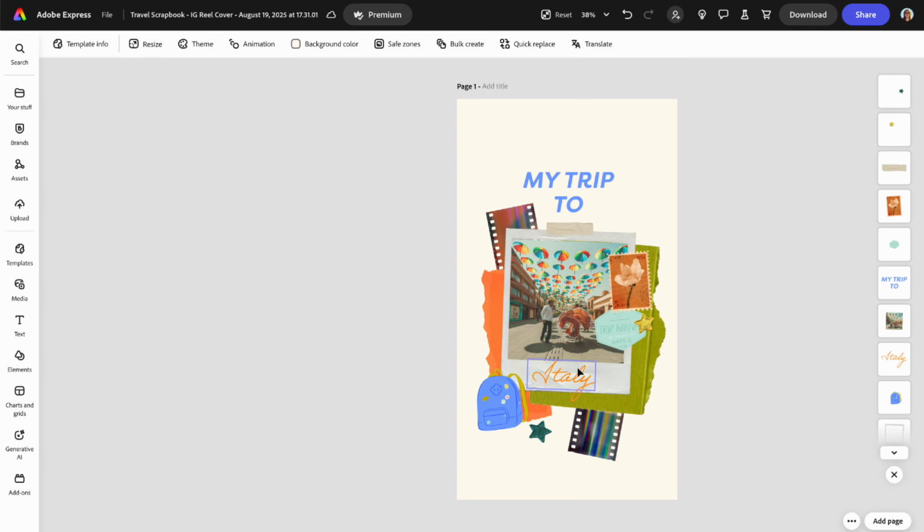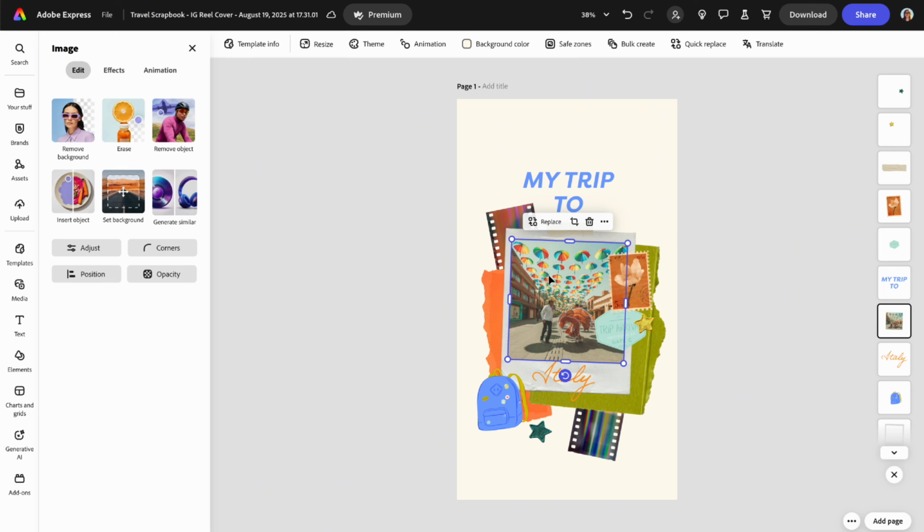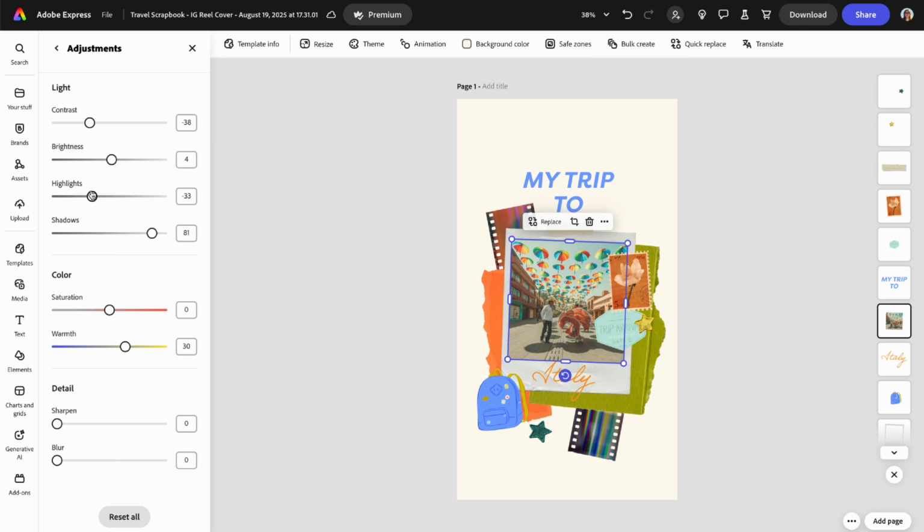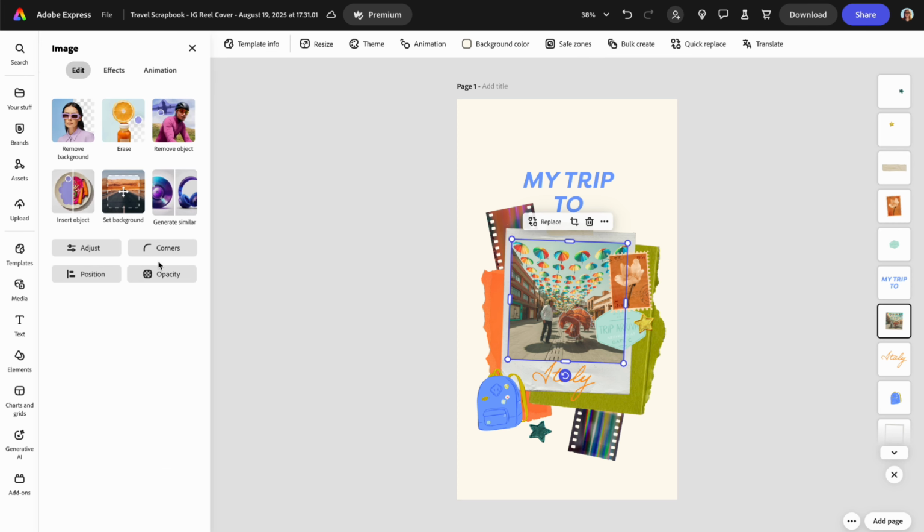So I've changed one thing in my template. I have swapped out my trip to Italy. And so let's go ahead and replace this image here. So clicking on the photo, a new window has popped up that's given me the different options for editing photos. So I could remove the background if I wanted, use some generative erase or remove object or insert object. I also have adjustments. So if I want to do some photo editing, I can do some like light photo editing here. I can round the corners if I want.